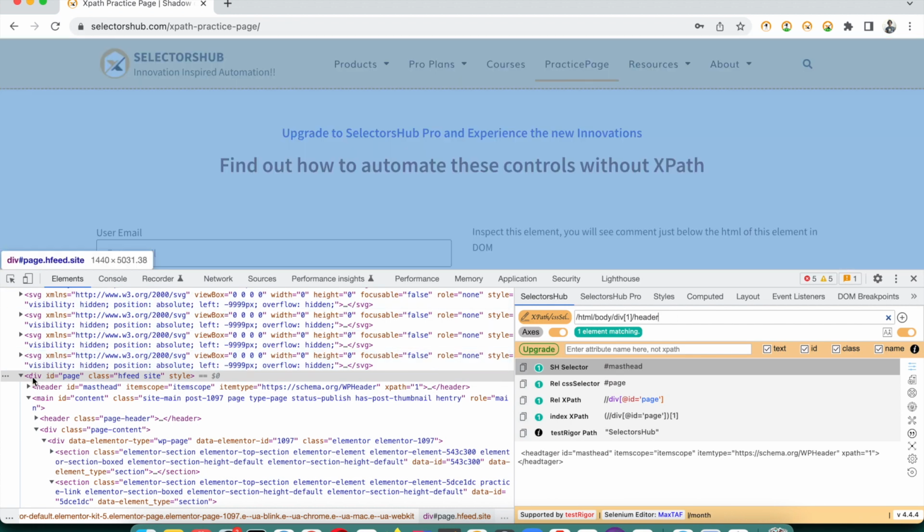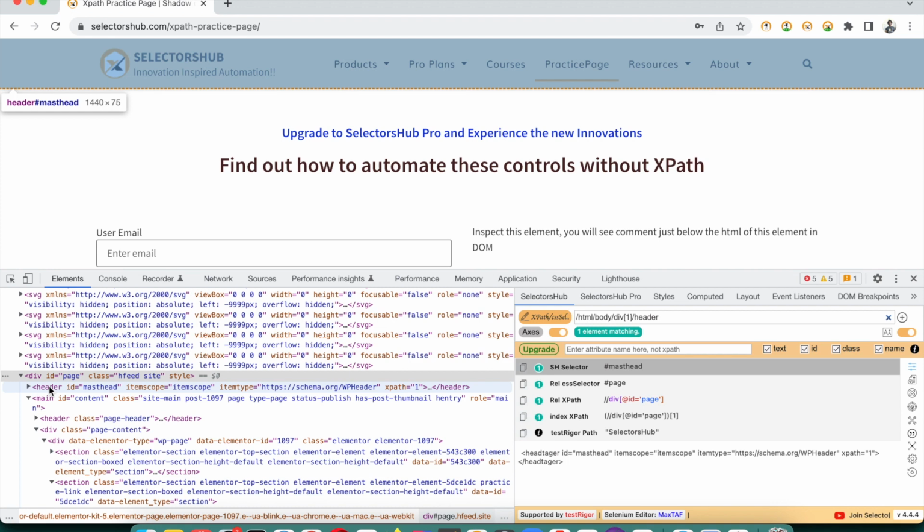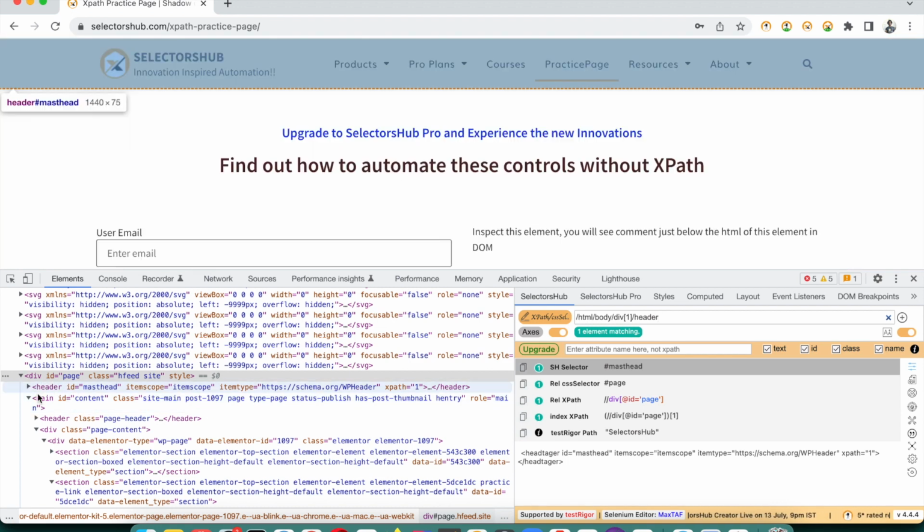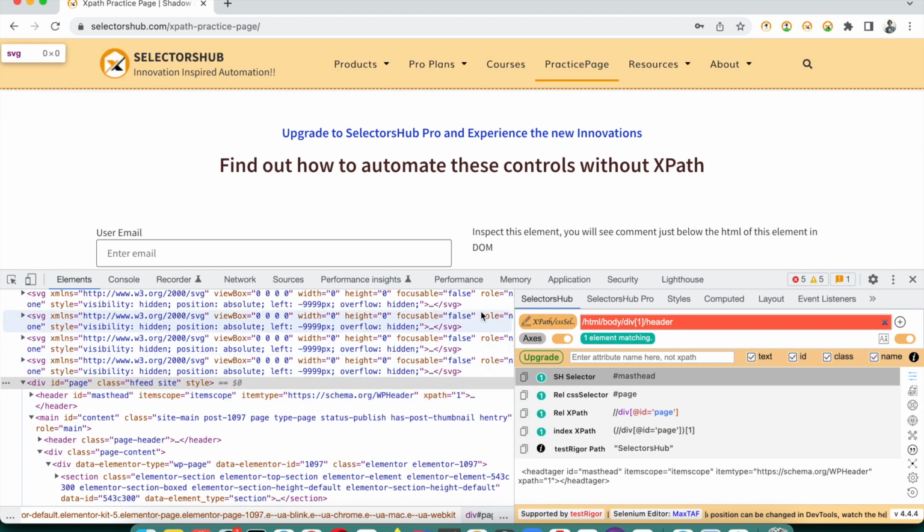Suppose before this header, this header goes one level down. Right now this header is a child of this div, but tomorrow it could become a grandchild, and in that case this will break. So we need to write the xpath differently. We generally don't write absolute xpath. We don't prefer to use absolute xpath in our automation scripts, because they are very fragile and there is a very high probability that they will change.